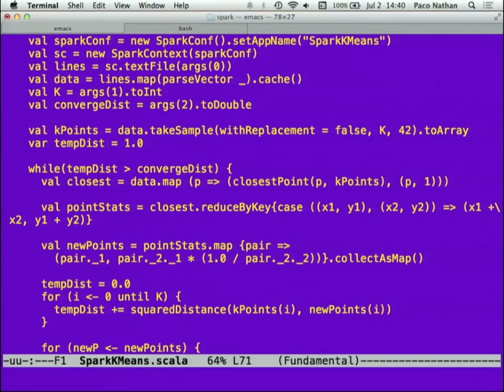What you're going to do is, K points is a straight array. So for every different center, you're going to loop through every different center. Zero to K will be the number of centers. So in this case, there'll be three, or whatever.